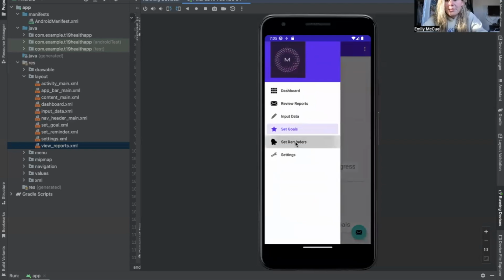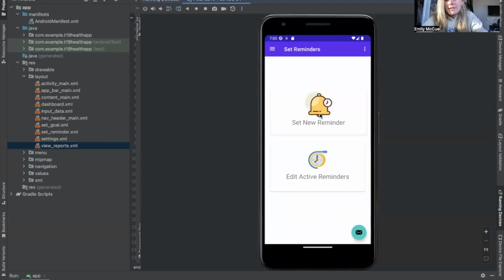From here, I can go to set reminders. Similar to set goals, I could click this to set a new reminder. So say I want to set a reminder at 5 p.m. every single day. If I have not inputted my activity, it would then prompt me with a reminder on my phone, and that would signal me to either input an activity that I forgot to input from earlier in the day, or go out and do my activity.